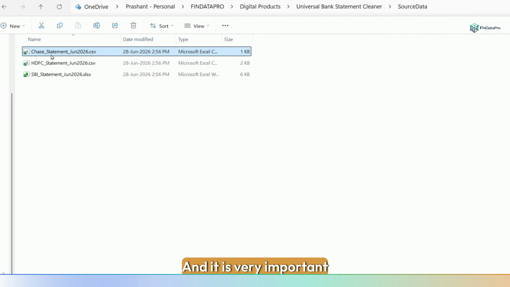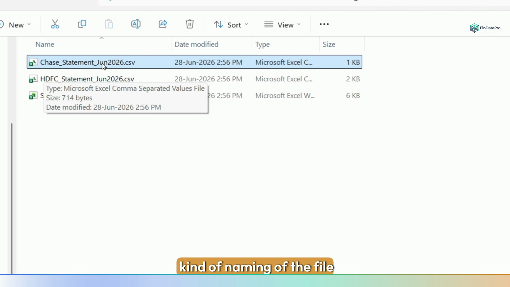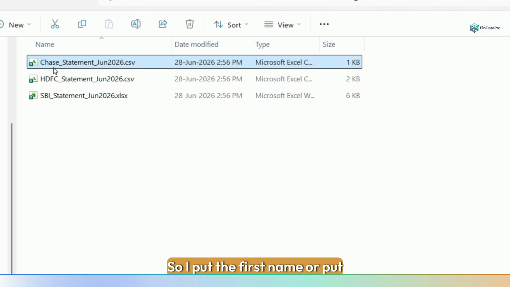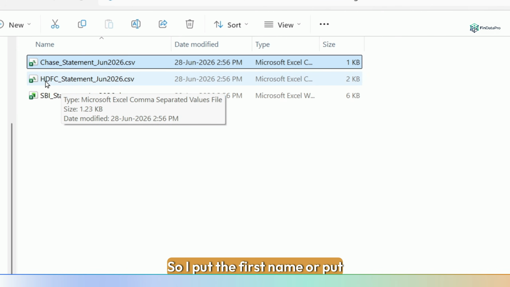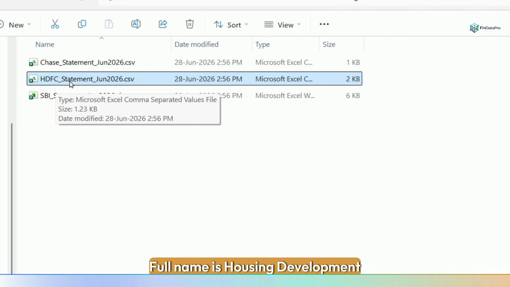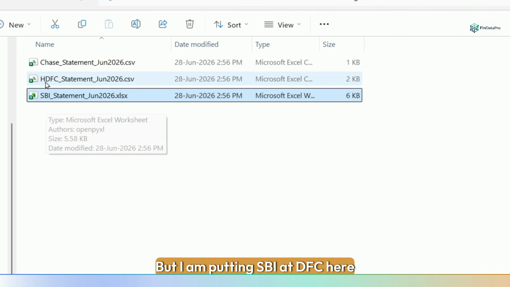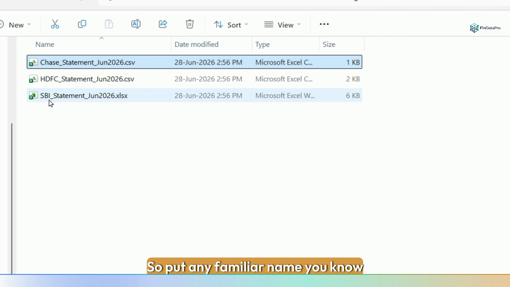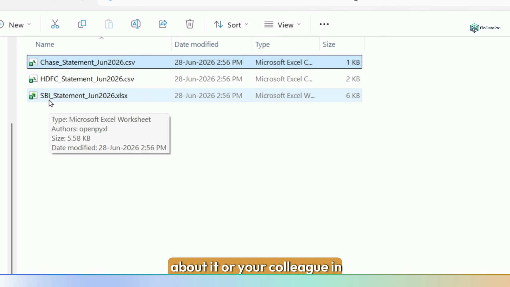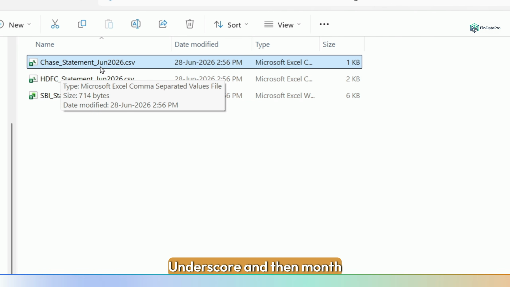And it's very important. So if you're going to start using this particular workflow, it's important that you do this kind of naming of the file. So you start with the name of the bank like this. So I put the first name, or an abbreviated version of your bank. For example, HDFC's full name is Housing Development Finance Corporation, and SBI is State Bank of India. But I'm putting SBI, HDFC, Chase. So put any familiar name that you, your colleagues in the team or your business know it by, a generic name like this, and then you put underscore, statement, underscore, and then the month.